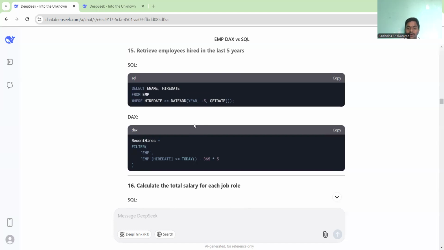Here -5 indicates that we want to go back 5 years from GETDATE. Here we write year, so as to know about the last 5 years. If we want to know about the last 5 months, in place of year we write month. If we want to know the last 5 days of hire date, we write day instead of year. So it changes based on our requirements. So this is used to get the details of employees hired in the last 5 years.